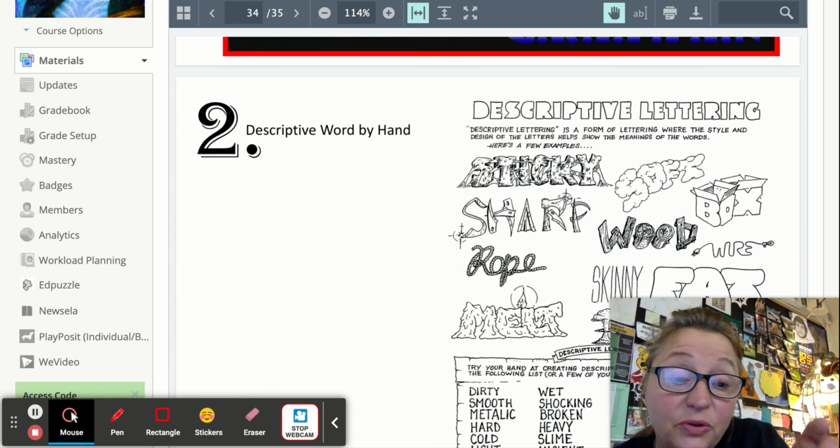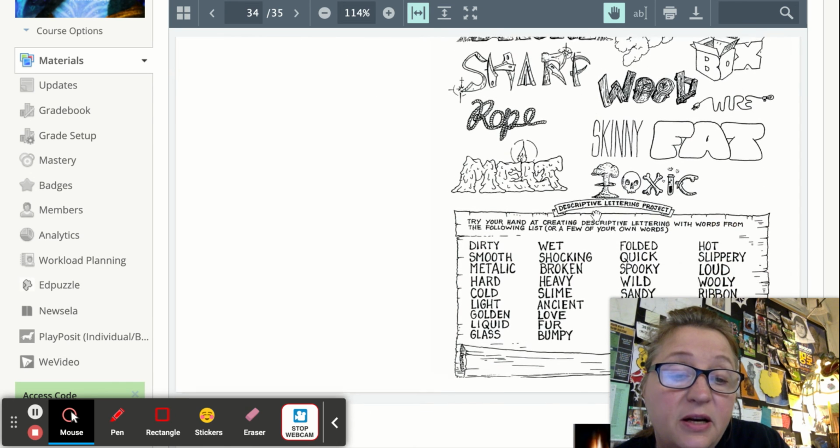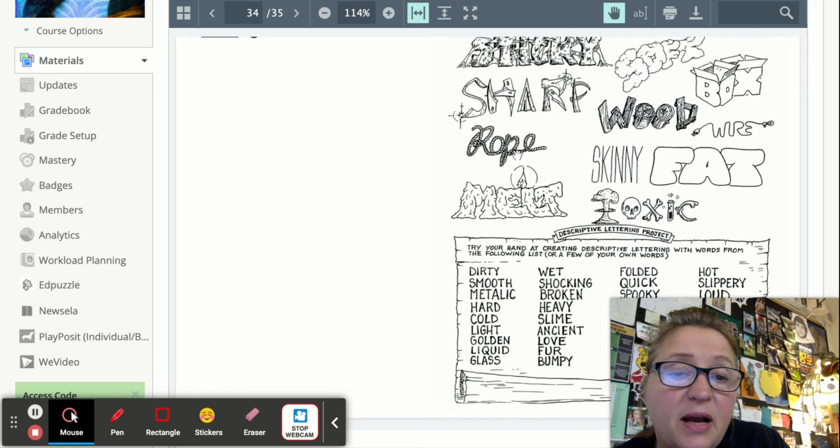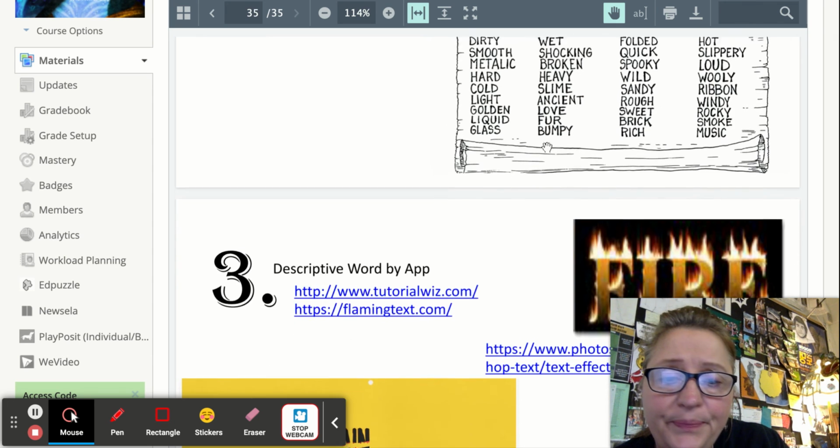Then you're going to go old school and do one at home. That says you're going to do a descriptive word by hand. And you can see the examples here. And you can choose one of these words. If you want a different word, let me know. And think about how you would represent that word.